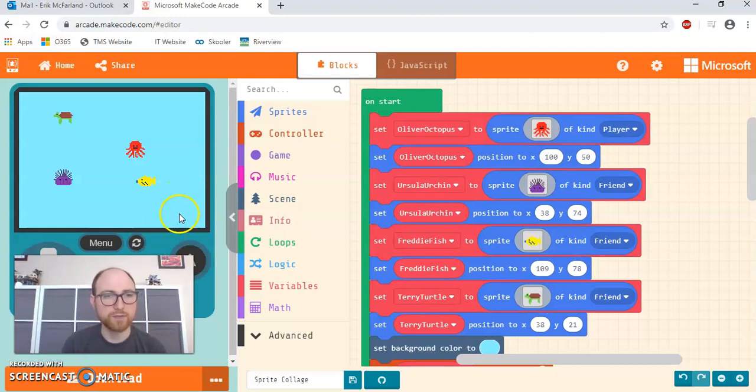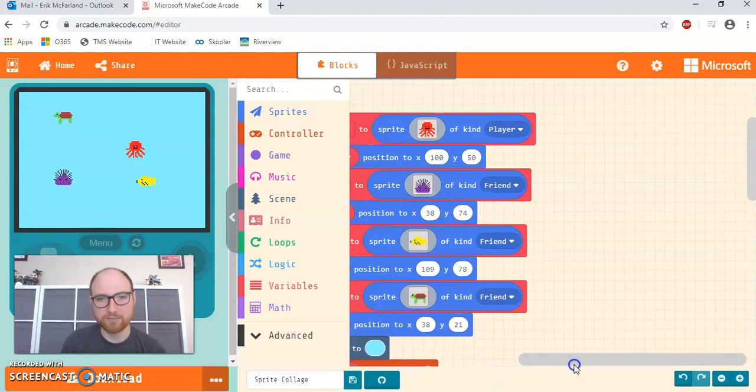Okay, so I want to make this into a little bit more of a game. Right now my urchin is kind of the bad thing that I don't want to touch, but it's just sitting there. It's not very hard to avoid that urchin, so maybe I want to make it move around. That's the first thing I'll show you how to do.